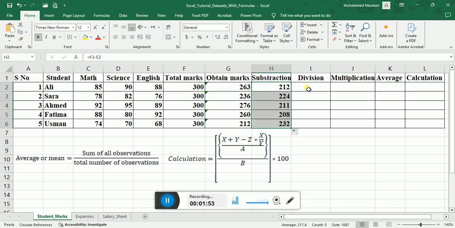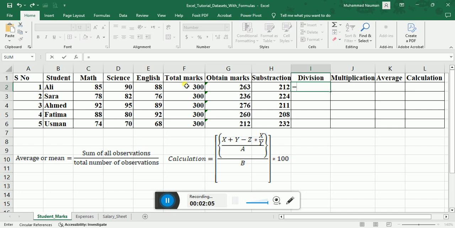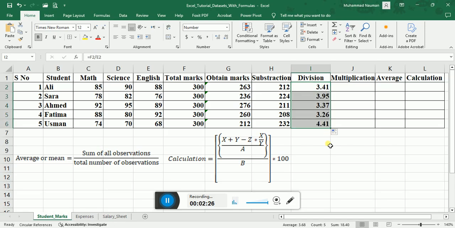Now I will divide. I will now apply the division. Type is equal to, select 300, divide by 88. Press enter. It will show you the answer. Two digits after the decimal, I can decrease or increase this by clicking these two arrows. Now drag it downward.